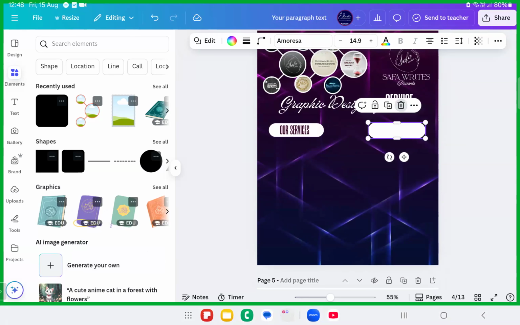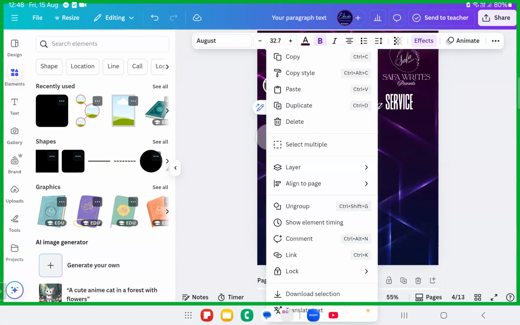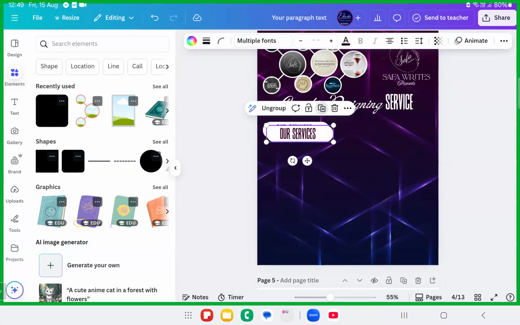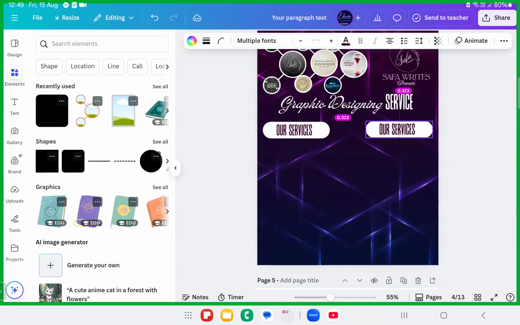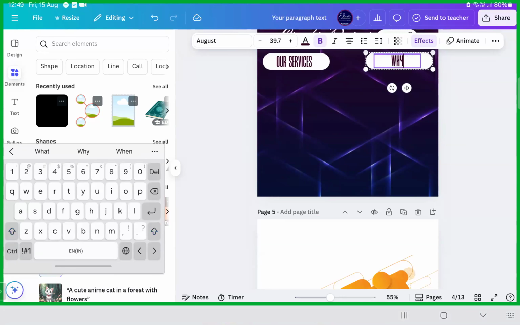I'll delete it because I have duplicated. I need the consistency in branding. So what am I going to do? I'm just duplicating the stuff. Take it out, duplicate the stuff, and I'll keep it here. Why choose us?